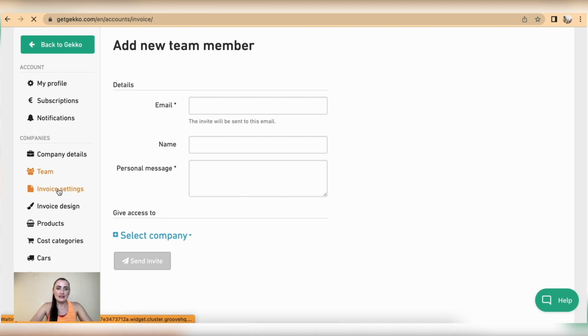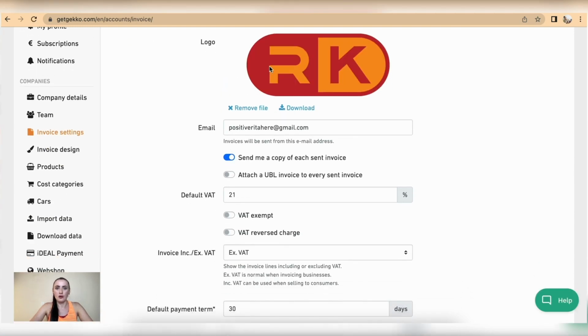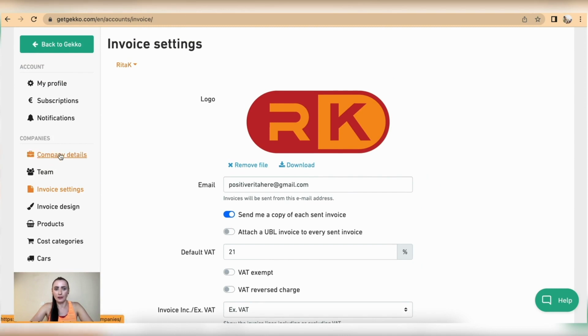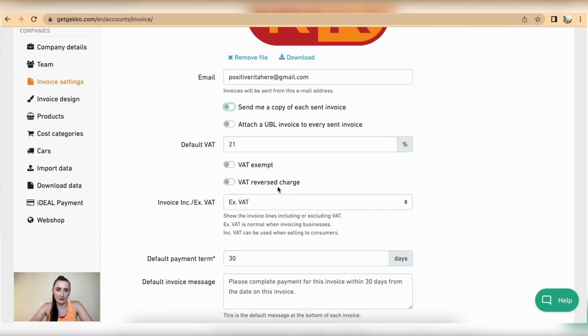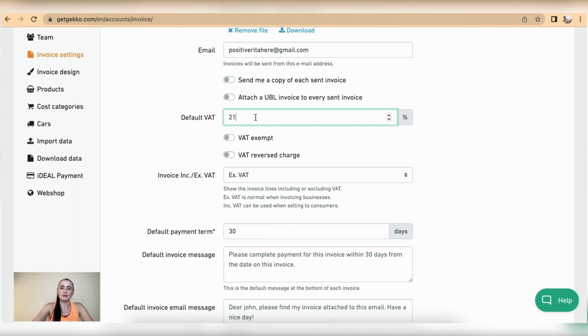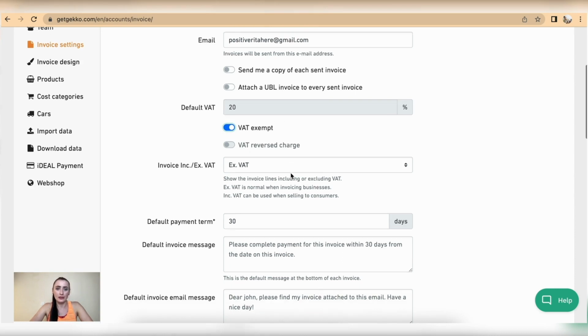Okay, invoice settings. Here I have the logo automatically added based on when I uploaded it in my company details, email address there as well, and I can also enable to attach a UBL invoice to every sent invoice, as well as asking to send me a copy of each sent invoice, which I want to deselect. I don't want to receive a copy of each sent invoice. Okay, my default VAT, if I were a VAT registered business, would be 20%. I can update it there, and I can say that I'm VAT exempt, or if I use VAT reverse charges. So if you are a VAT registered business and it applies, there is a place where you can amend it.